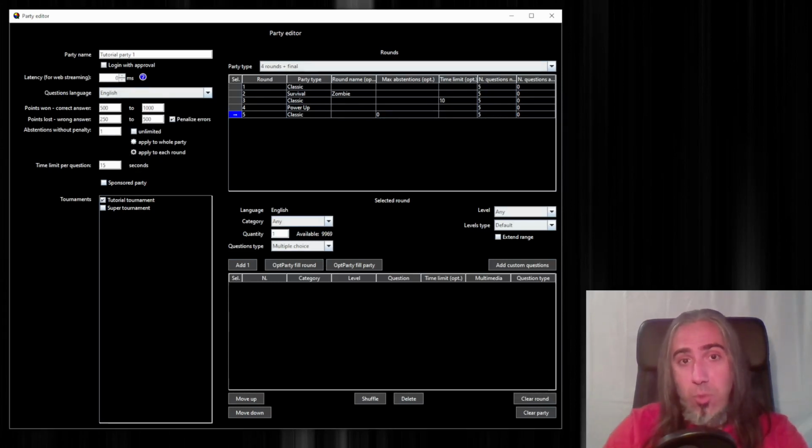So we have defined the type of party that we want to have, but we now need to define the questions that we are going to use. First of all, let's select the round that we are going to specify questions for, so it's going to be round 1. And then here we can select the questions that we want to use. So we can start by taking a look at the language, which is going to be English because it depends on the questions language selected here.